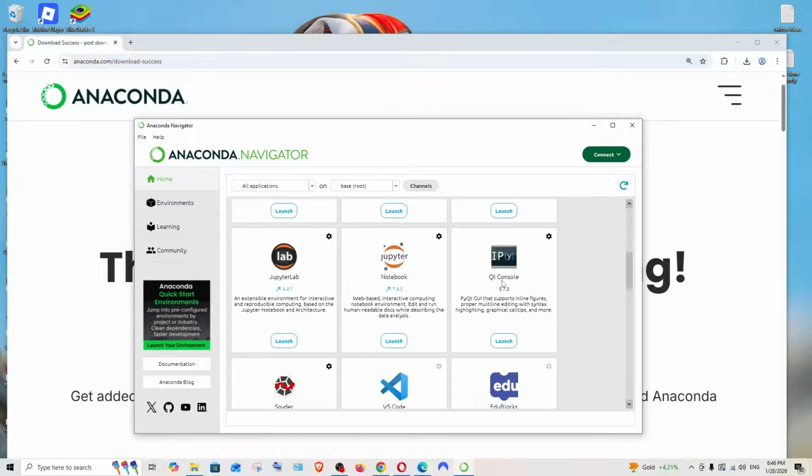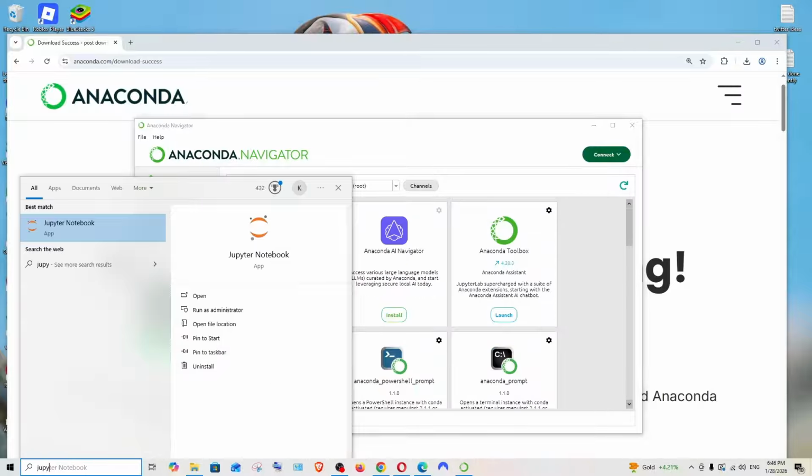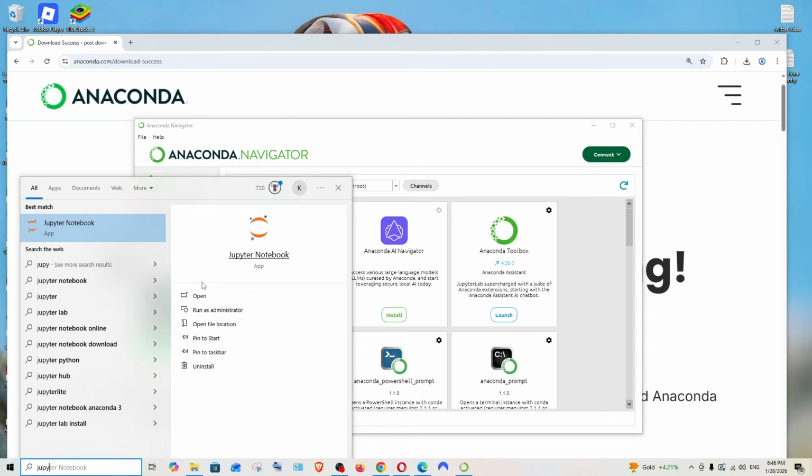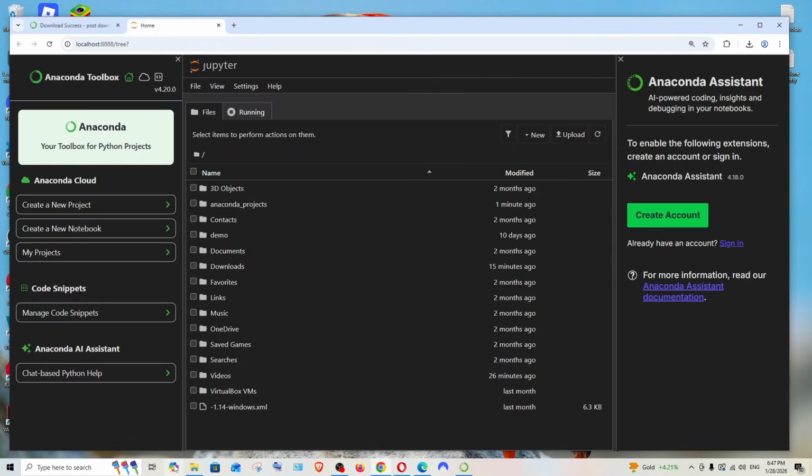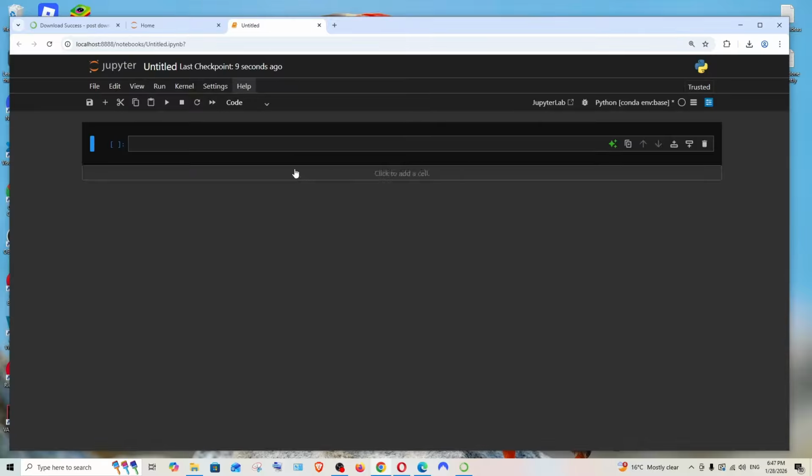For this example, let me just click on this launch for Jupyter Notebook, and you don't have to even open Jupyter Notebook each time. You can simply go to search and type Jupyter Notebook and create a shortcut for this also. It will ask you to choose the browser. Click the browser of your choice and select OK. And that's it. We will be getting the Jupyter Notebook opened like this. Click on new and select Python and we'll be getting your untitled.ipynb file opened.